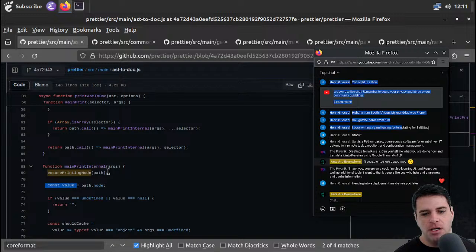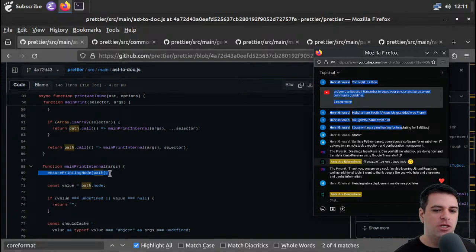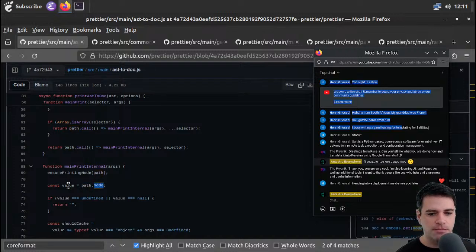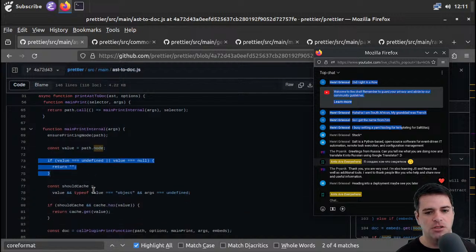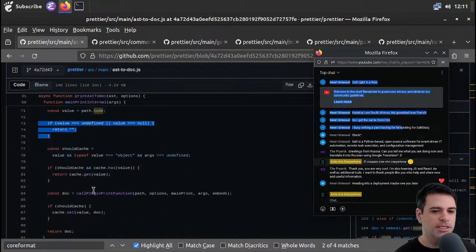Then we check that this path is something we want to print, so we don't waste time or resources. Then we get from the path the node that it names, which we call value. If it's undefined, we return the empty string. There's nothing to print, although I guess there is something to print, namely the empty string.